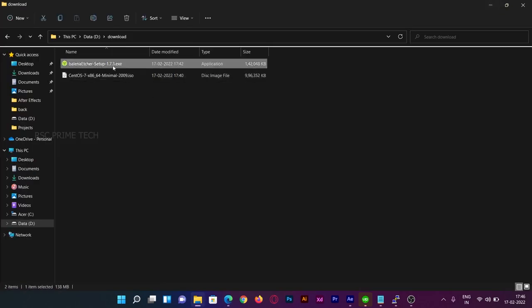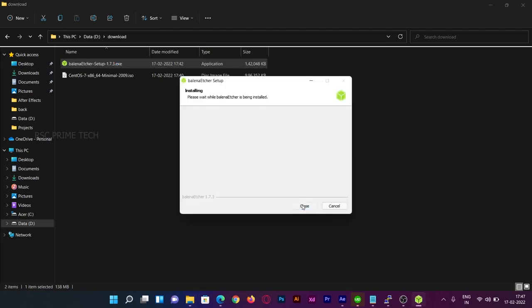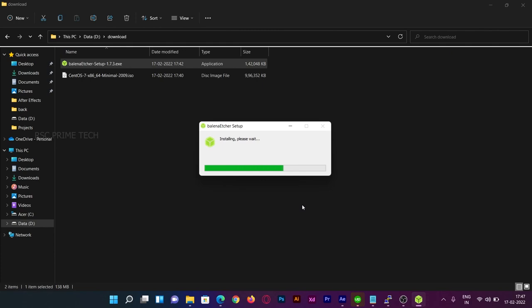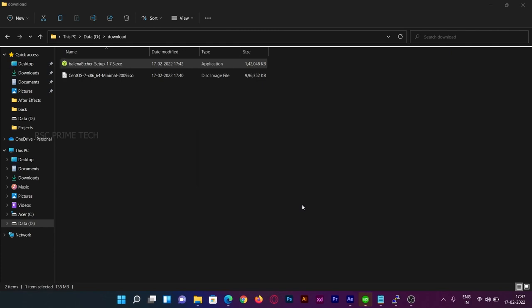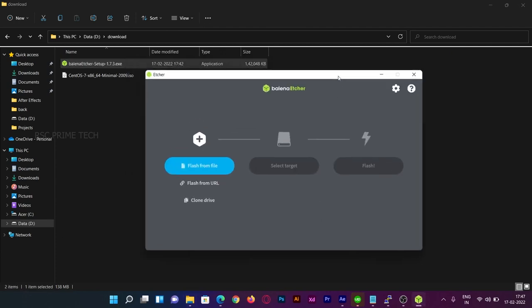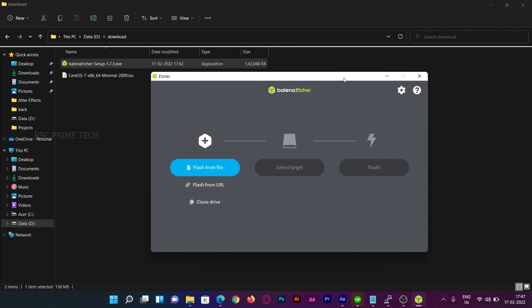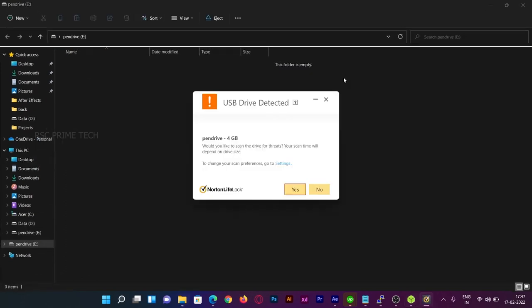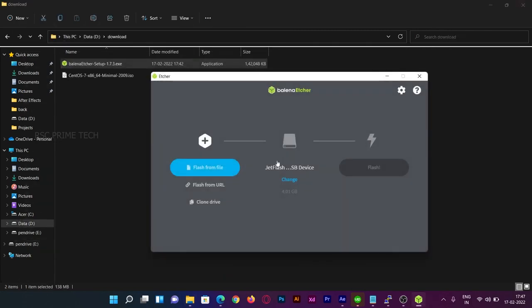Once the installation file is downloaded, double-click on it to launch the installation wizard. Follow the installation wizard's steps to install Etcher on your Windows desktop. Creating a bootable CentOS USB stick with Etcher is a pretty straightforward process. Insert the USB flash drive into the USB port on your computer and launch Etcher. Click on the Select Image button and locate your CentOS .iso file.